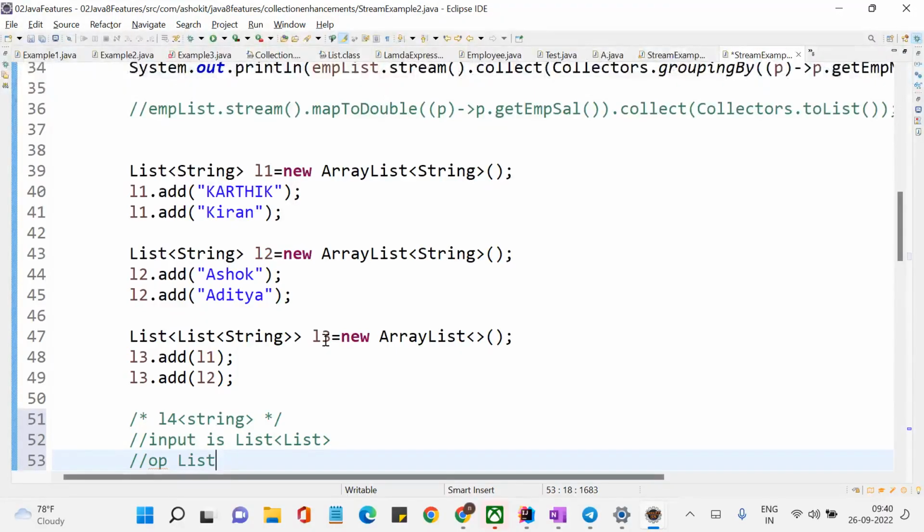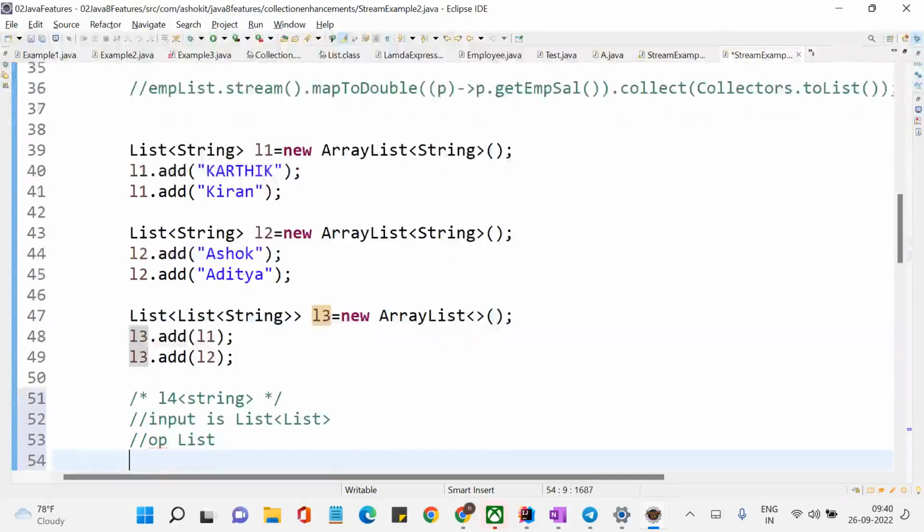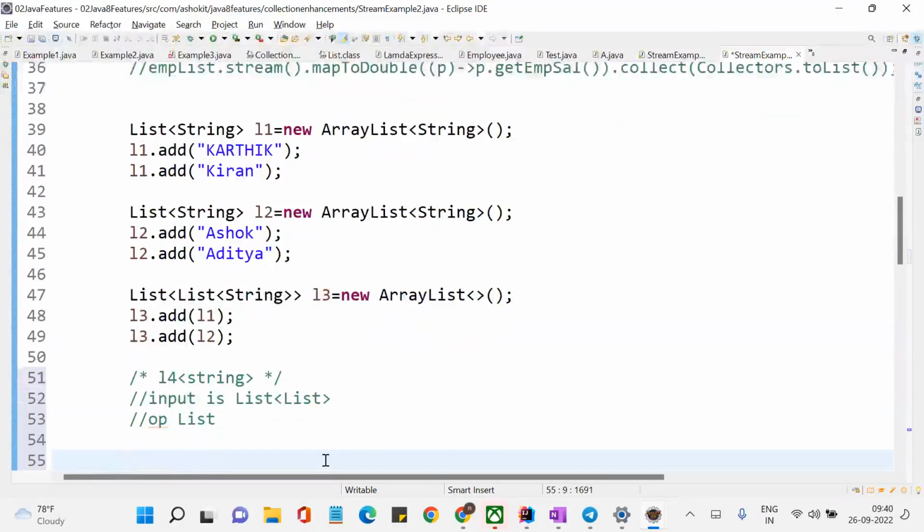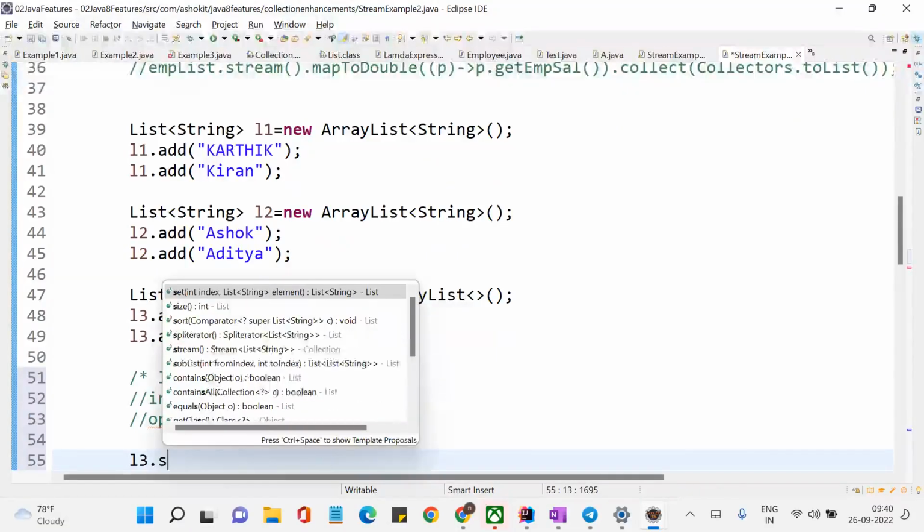No, sir. On top of this L3, if I am calling the map method, let's see. L3 dot stream dot map. If I'm giving say P, what does P mean here?